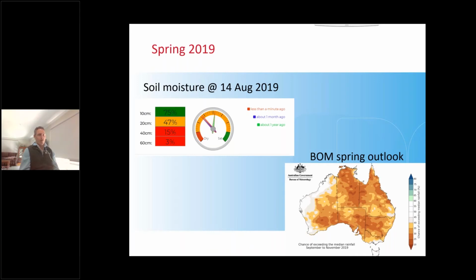And the other concern was, as you can see down the bottom there, we had low soil moisture, but also a very negative spring outlook. So the warning bells were certainly going off. Unfortunately, as predicted, this site had well below average rainfall, and pastures dried up and were gone by early October. So it went down as one of the toughest springs on record.